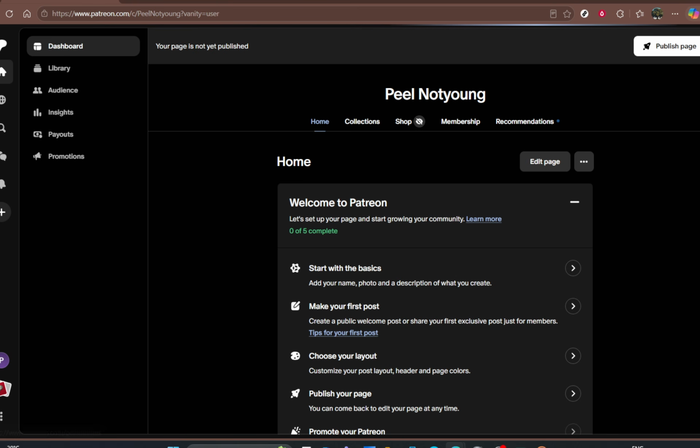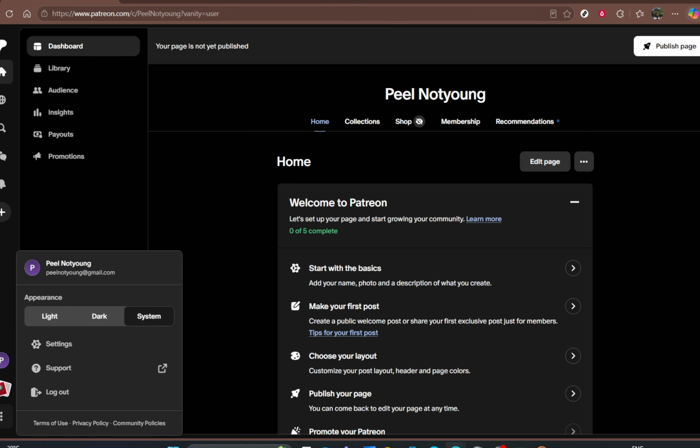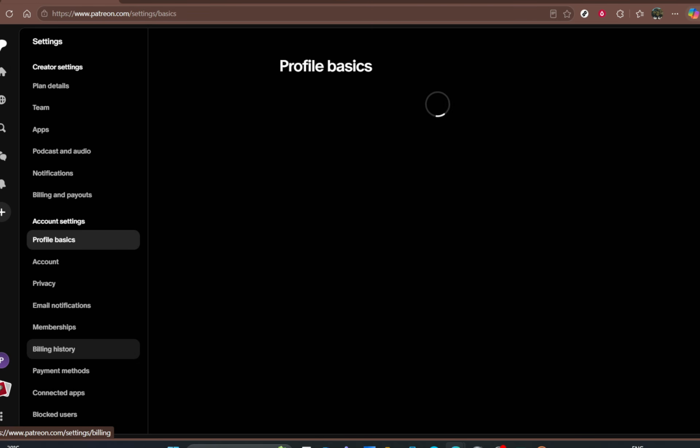In this walkthrough, I'll show you exactly where to find the notification settings and how to turn on the ones you want. To get started, open Patreon and log into your account. Once you're signed in, look for the settings option and tap on it. This is where Patreon keeps your account preferences and personal controls. So if you ever need to adjust how your account behaves, this is usually the place to begin.